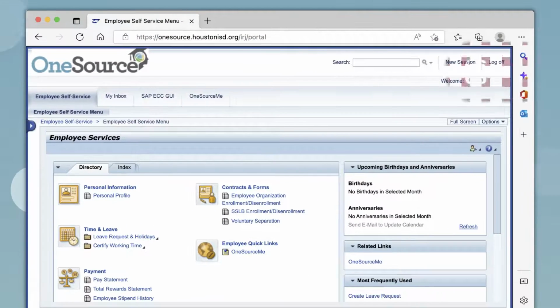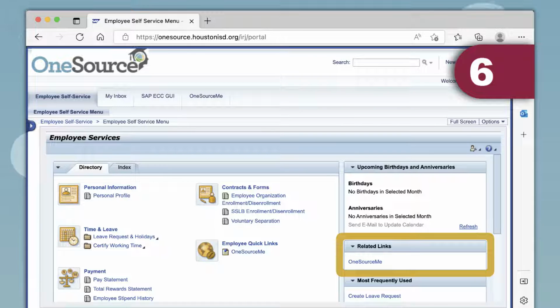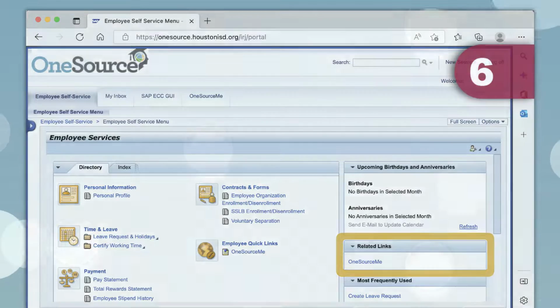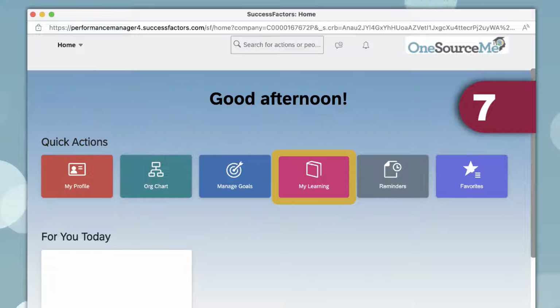Step 6. Now that you are in OneSource, click the OneSource Me link in the Related Links section to the right. Step 7. Click the My Learning tile under Quick Actions.